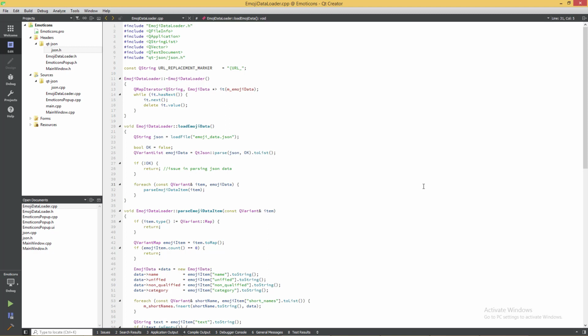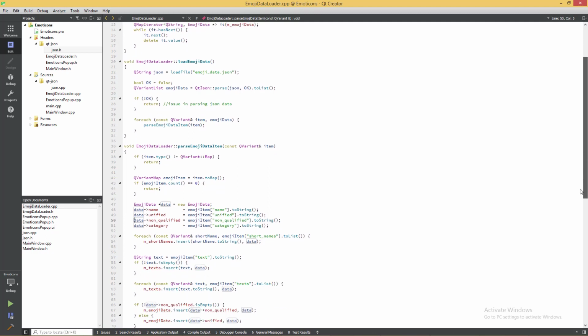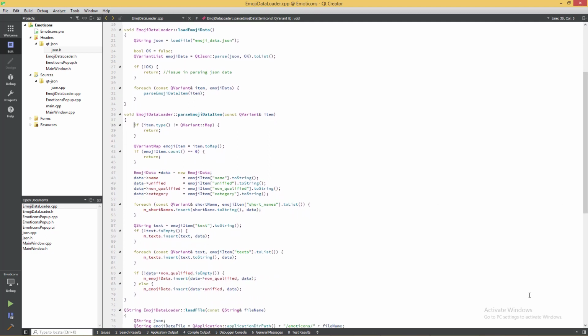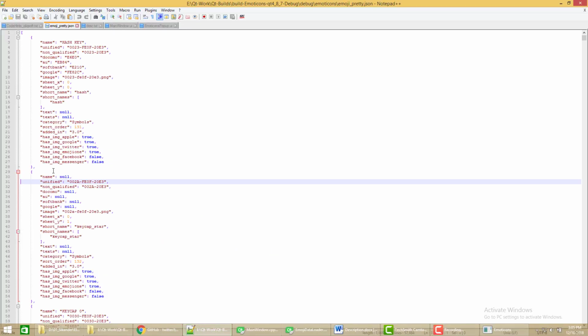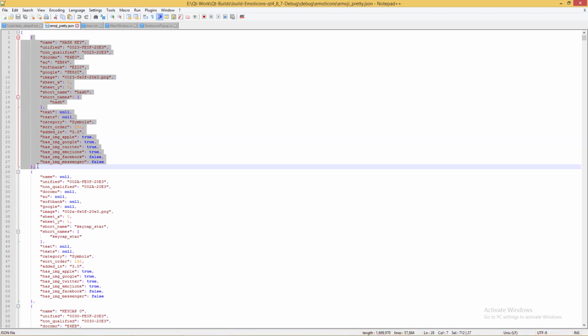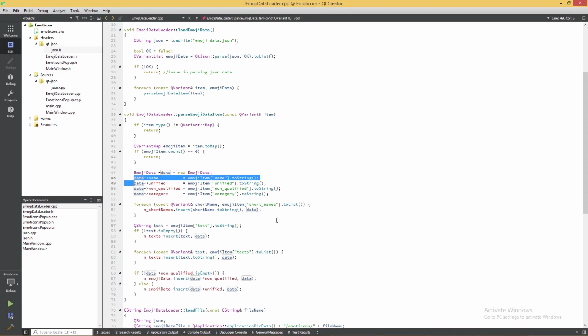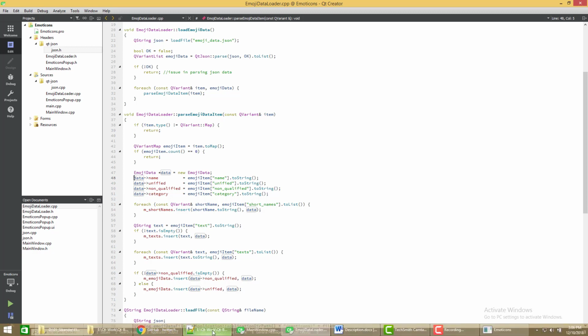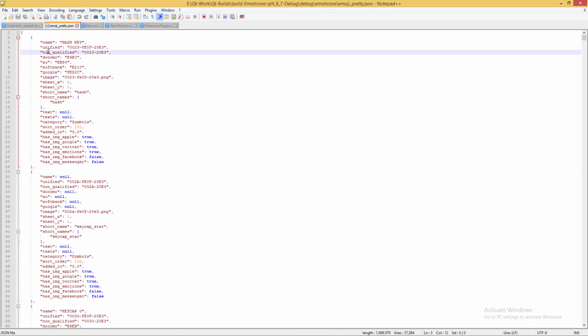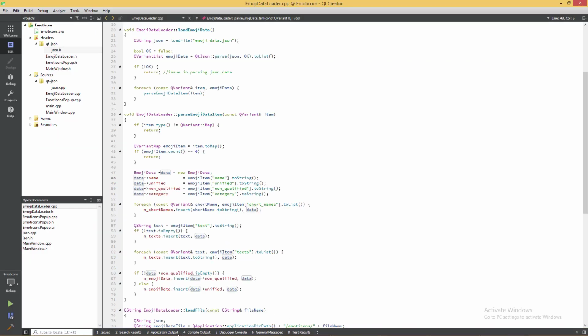a for each loop, parsing each emoji data. In parsing this, we are mapping it to a QVariantMap, because this is the QVariantMap object. This is the name, unified, non-qualified and category. So here is some data I am getting over here. All the data is in string form. You can see that this is the name, unified, non-qualified, and another one is category.